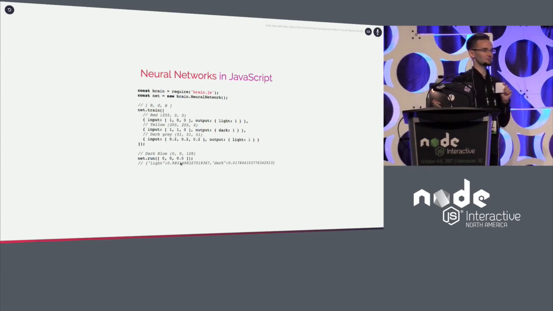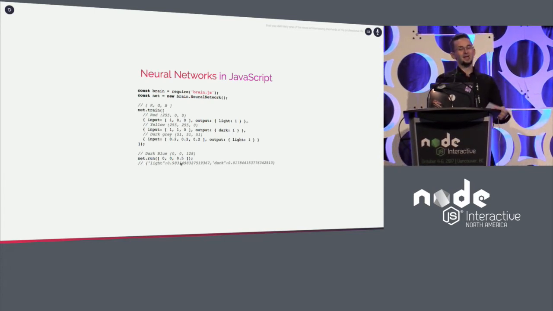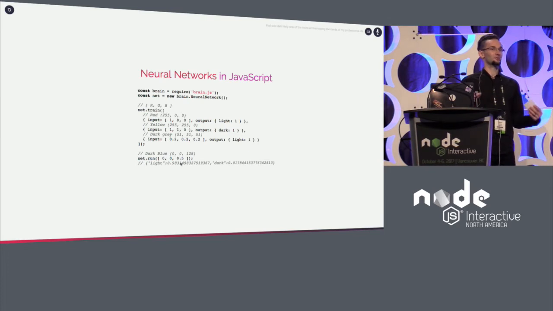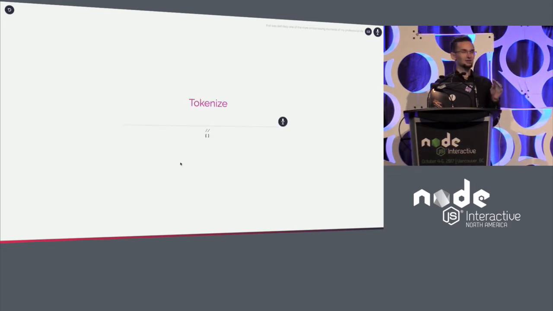Now the question is, we have our sentences, and let's say we want to label them with something like this is a positive statement or a negative statement. The question is, how do we turn those sentences into a list of numbers between 0 and 1? There's a couple of steps to it, and the first step is to tokenize.